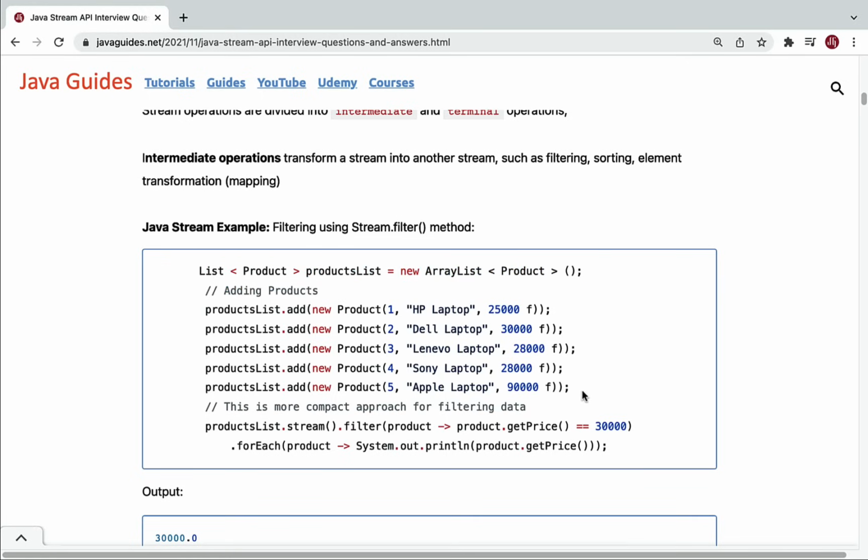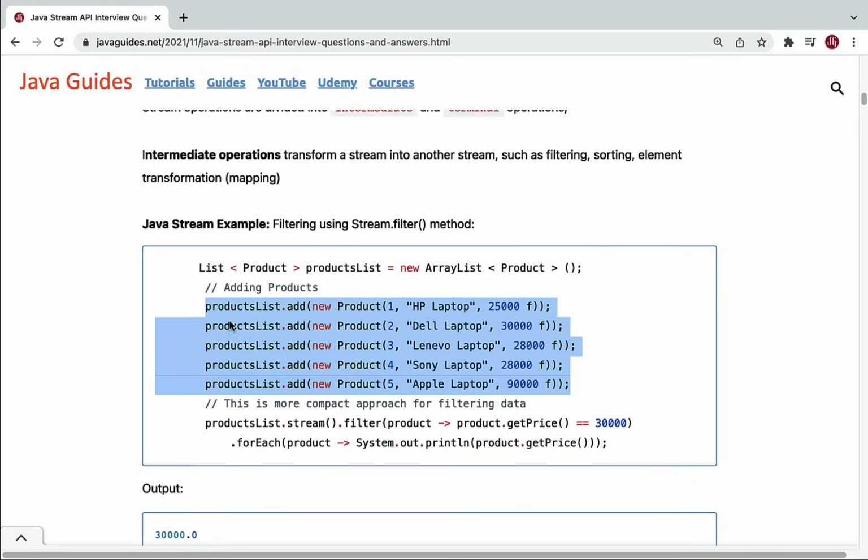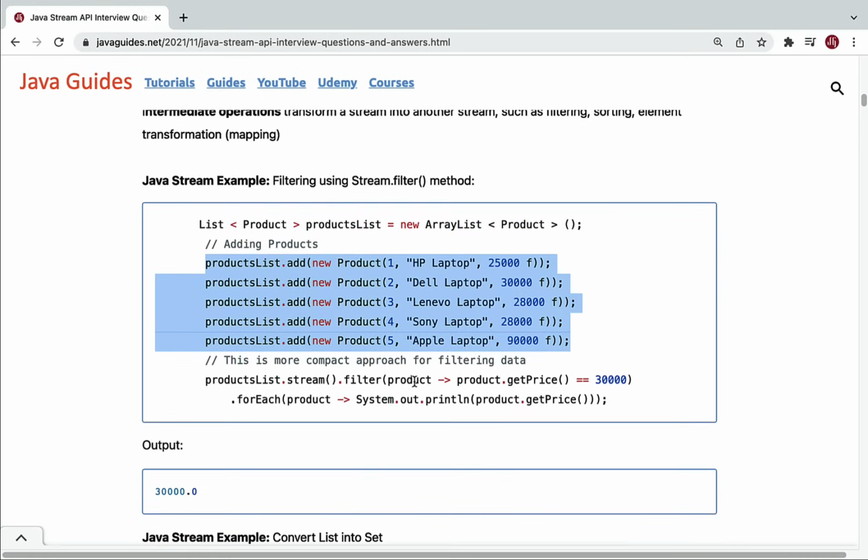We have added a few products to the list, and then here we are filtering the products based on the condition over here. So the product's price is equal to 30,000. So those products will be filtered from this stream.